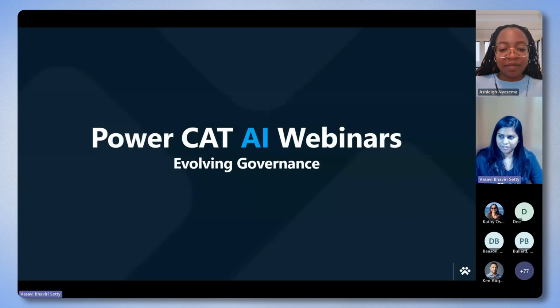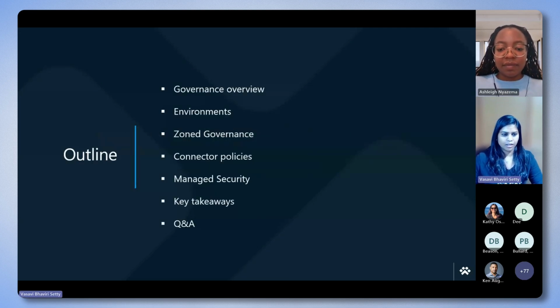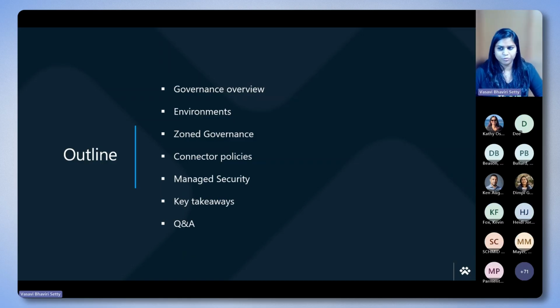For today's session, we are here for the topic evolving governance. And the outline or agenda for today is where we'll start off with Copilot Studio governance, a little bit of overview for governance. We'll talk about environments, and Ken will introduce us to zone governance framework. We'll talk about connector policies, managed security, and a lot of key takeaways for you. And finally, we will wrap up the session with a Q&A. So please enter your questions into the Q&A tool.